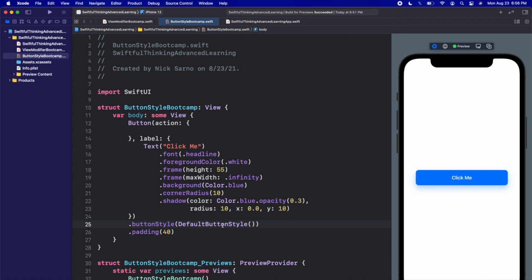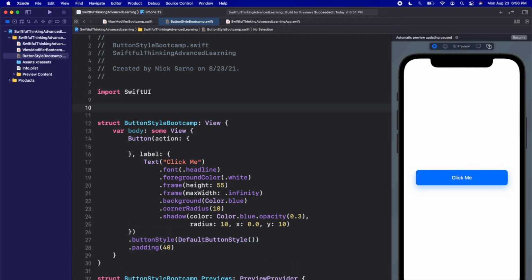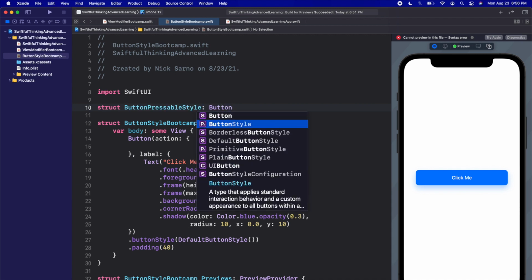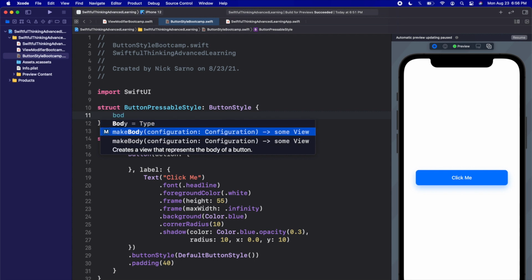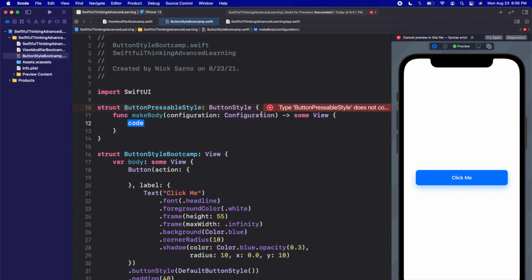So the code for this is going to look a lot like the last video where we created a view modifier. So outside of this view here, I'm going to create a struct. I'm going to call this, let's call it PressableStyle. And let's conform to ButtonStyle. Open the brackets. And just like a view needs a body, a button style needs a makeBody. So if I start typing in body, we get this pop-up makeBody, and I click enter here.